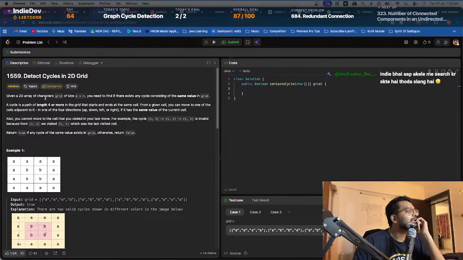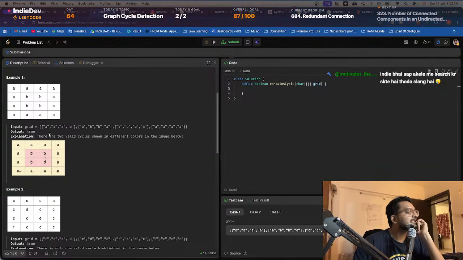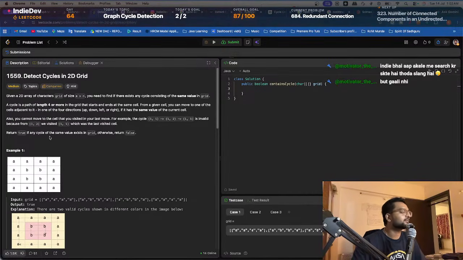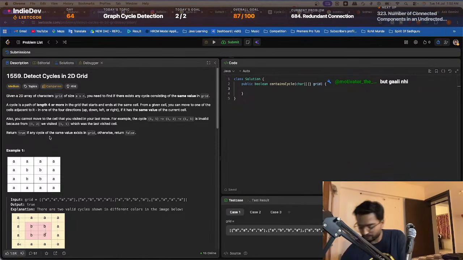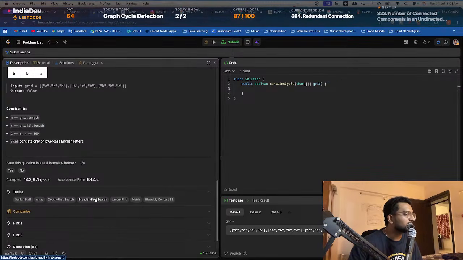Given a 2D characters, अच्छा ये मैंने पढ़ा, मेरे को कुछ चमका नहीं वैसे ना. It can be solved using what topics? DFS, BFS, Union Find, Matrix.